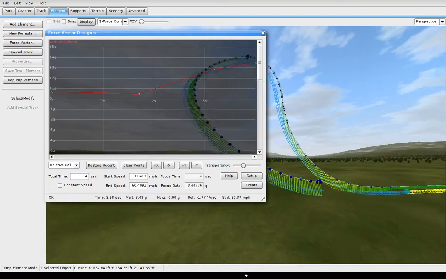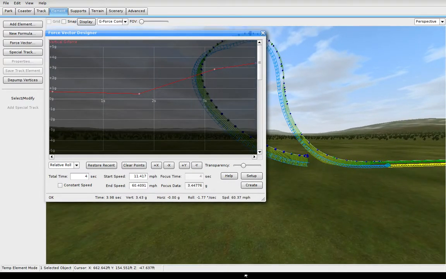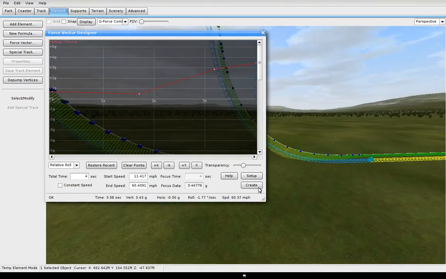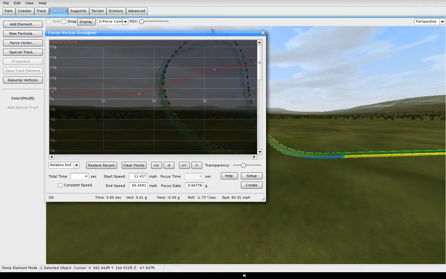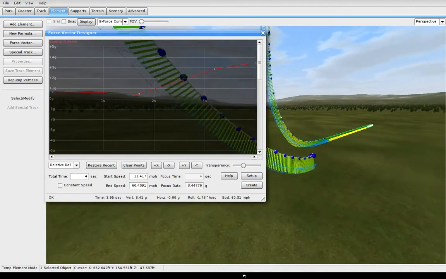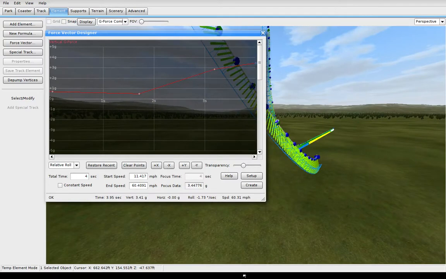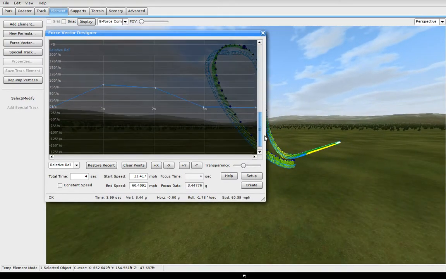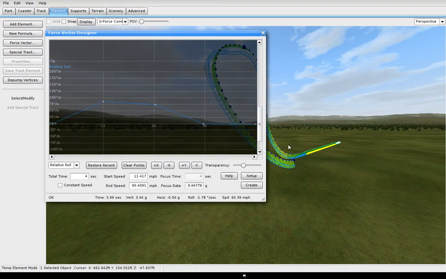Now, here's another thing worth noting. You can't go back to the Force Vector Designer of a previous section. So say I wanted to edit this, I would have to basically undo all of these. Now you can do that, but it takes a lot of time. There's no guarantee that your settings will keep, and you can run into all sorts of problems where if you change something back there, it will mess up a speed point up here, and you'll get all sorts of nasty problems that you didn't want.